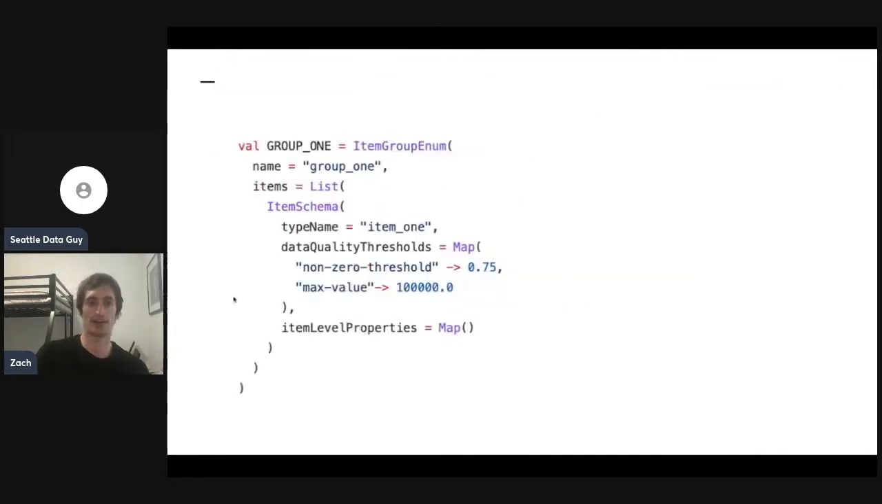And then you have items. So this is the list of all the items that you were expecting from this group. Sometimes there's only going to be one, or it could be n number of items. And then inside the item schema, you have an item name. In this case, that might be like application, load balancer, or whatever other item name you want. It's very abstract, right? So it can handle a lot of different cases. Then you have your data quality thresholds. So these things are going to be how you can standardize your data quality.